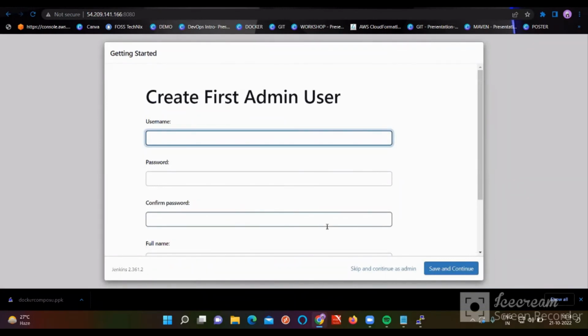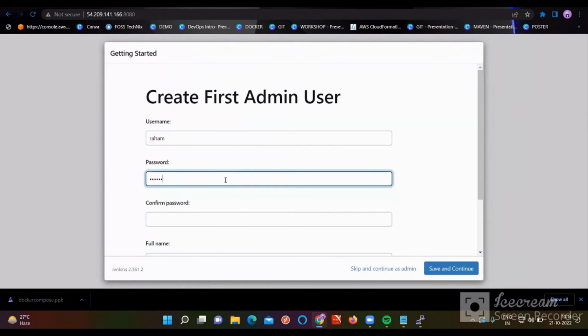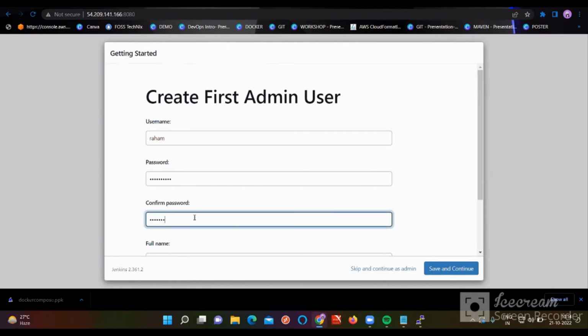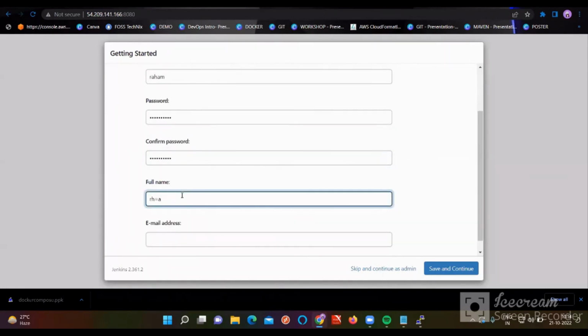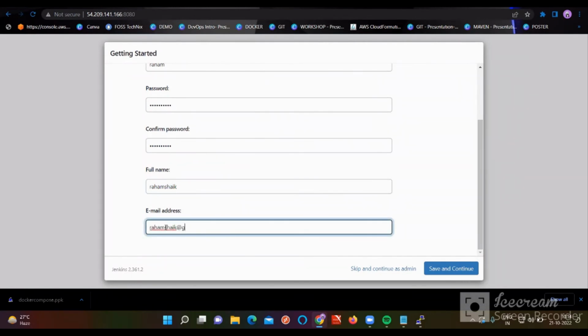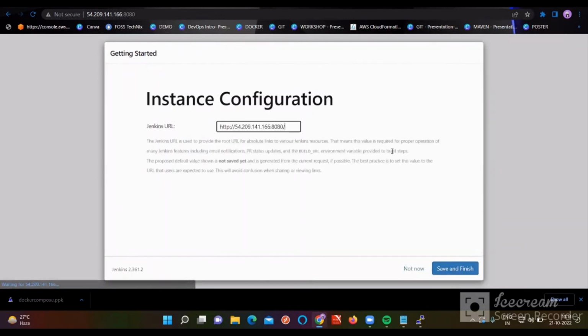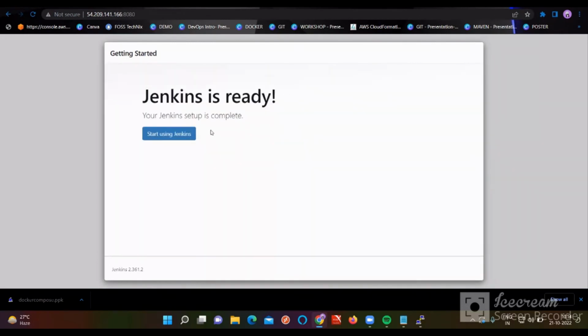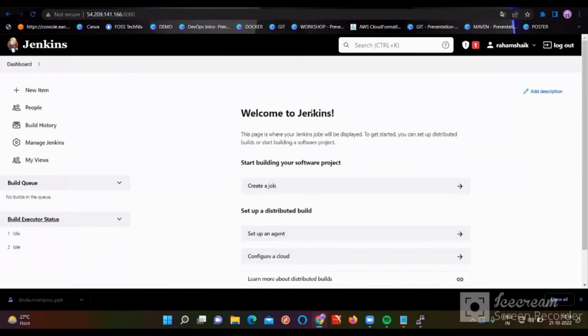So I'm going to use the credentials now. Save and finish. So, have you set up Jenkins with Docker, guys? So, this is the way you can set it up. From tomorrow, I will show you some of the parts that I can integrate with Docker. Okay. So I can install the Docker plugin and directly build a pipeline to deploy the Docker images.